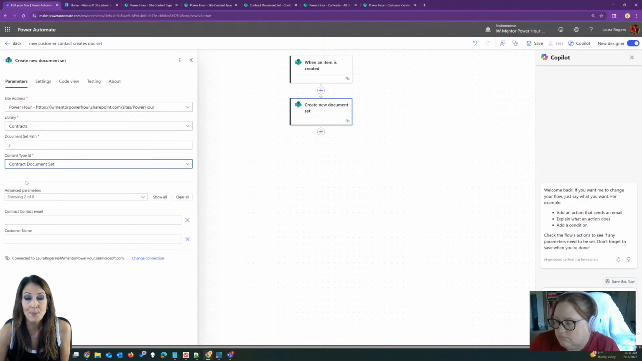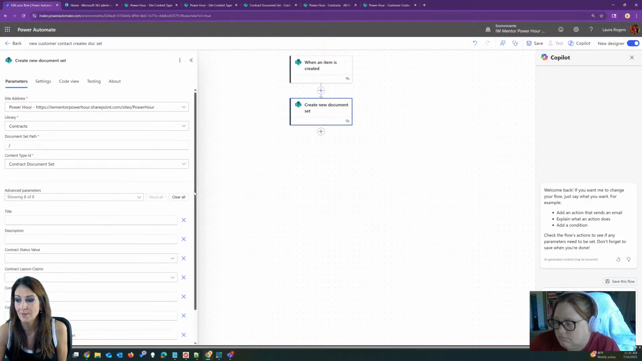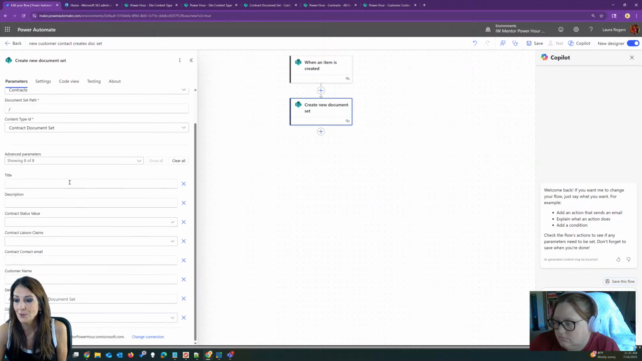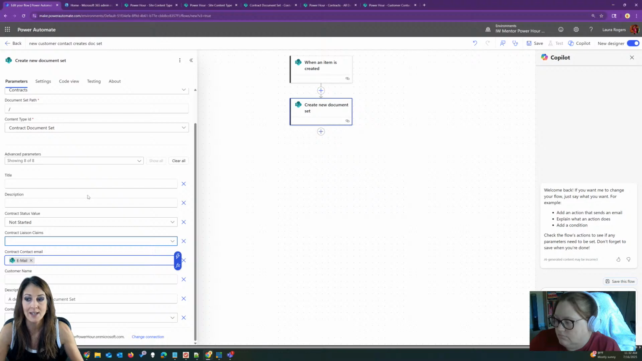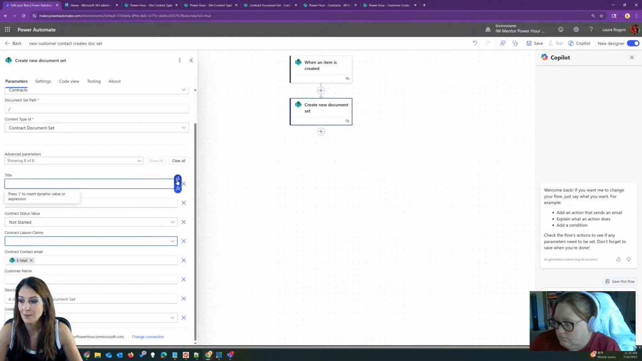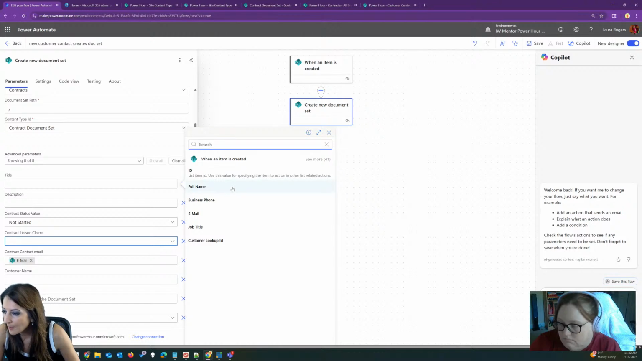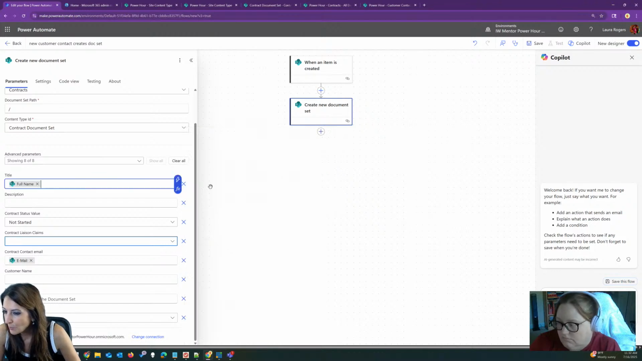As soon as I pick the name of my document set, then it's going to prompt me with the metadata that's in that document set. So I've got my title, description, etc. I want my contract status to be not started. I want my contract liaison. I could fill it, and that's that people picker. My contract email could be the email address of my new customer. So you can take, of course, metadata from the customer and put that in here. Full name is what I have.